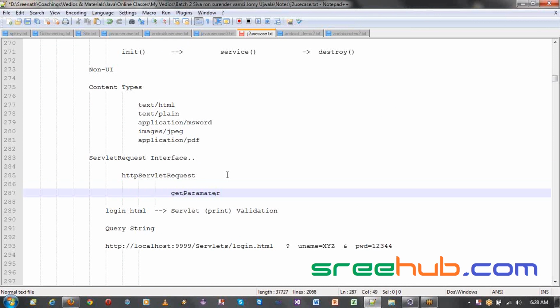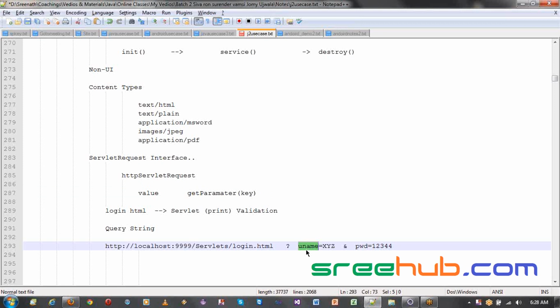You have this getParameter method. With getParameter you have to mention the key, which will give you the value. The key here is nothing but the name of the control, which is uname, and again pwd. These are keys. If you access them, they will give you the value.